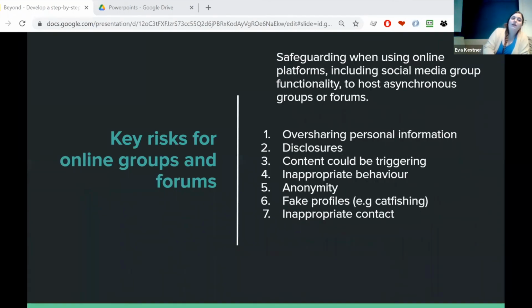So the last one is online groups and forums. It might be that you've set up something like a Facebook group, or you have a peer support forum on your website. One of the main risks in that context is that people overshare. So what rules have you put in place? What guidance have you given people about doing that? And if they do overshare, what do you do about it? Just making sure you've thought all of those things through.